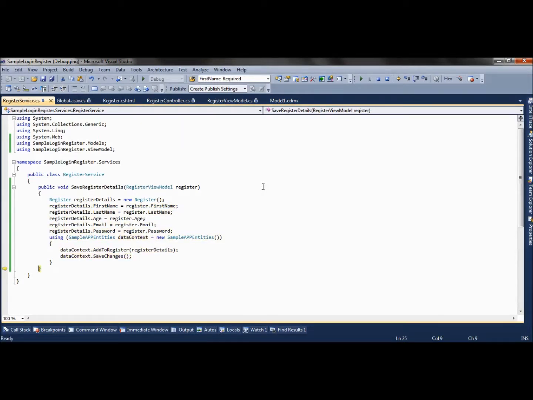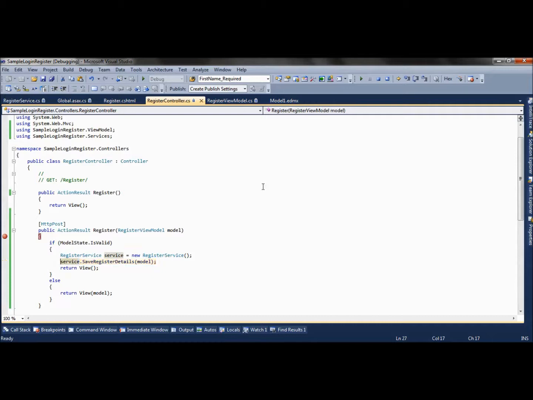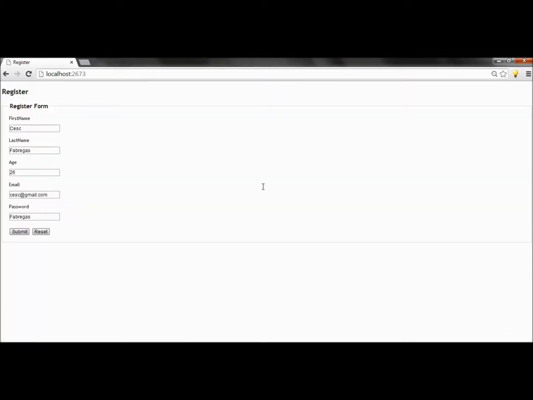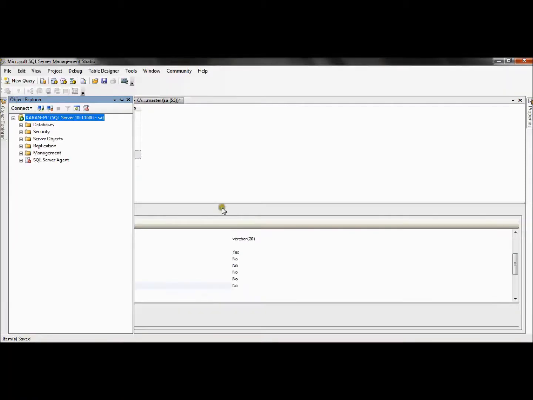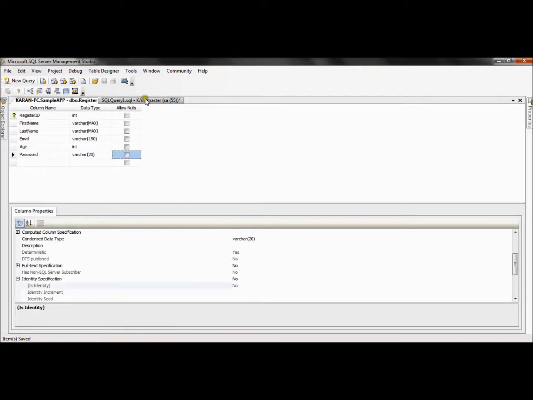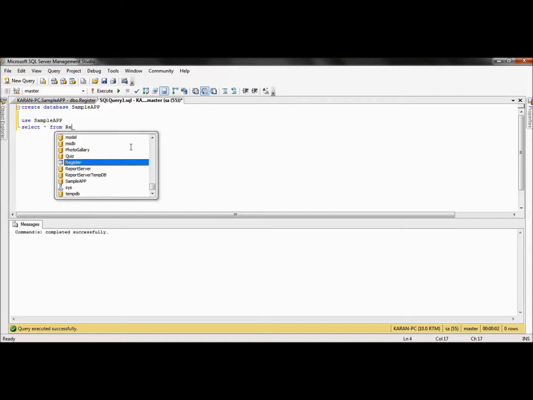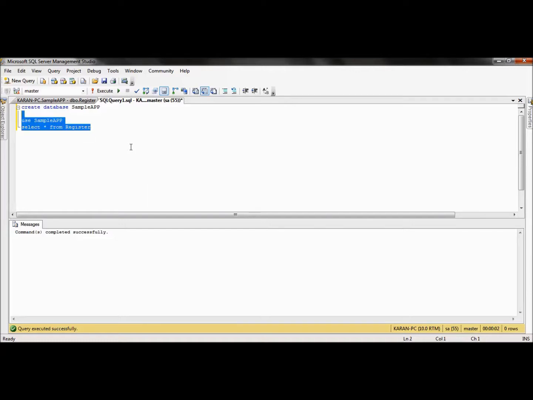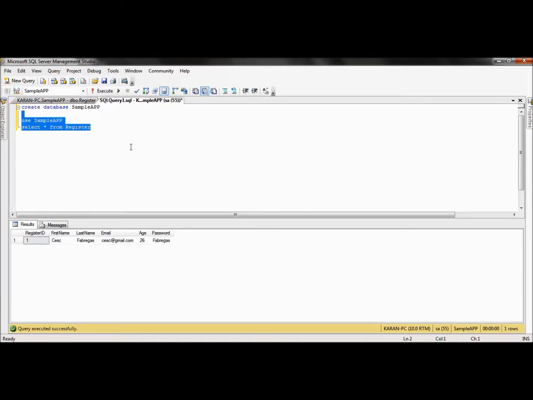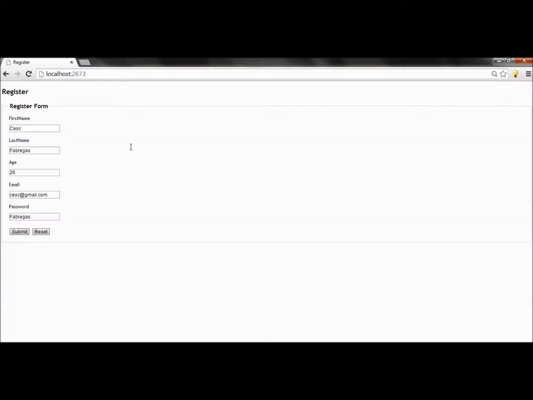And we say data context.save changes, and we return the view. So now if you check the database, we enter a record, so you can see one record in the database.